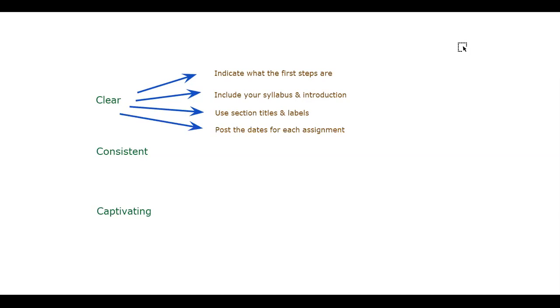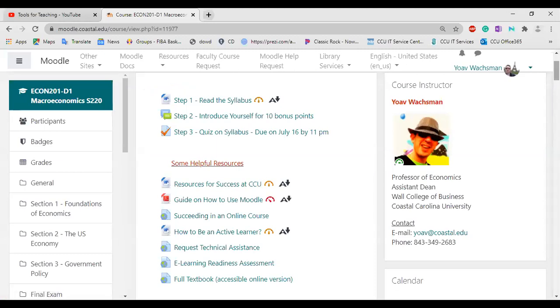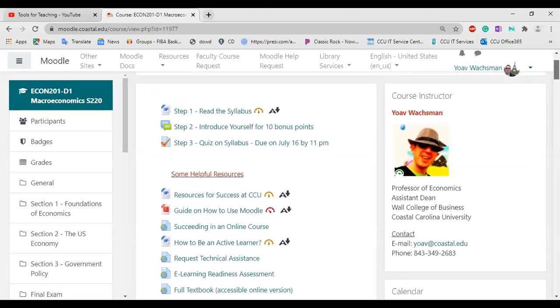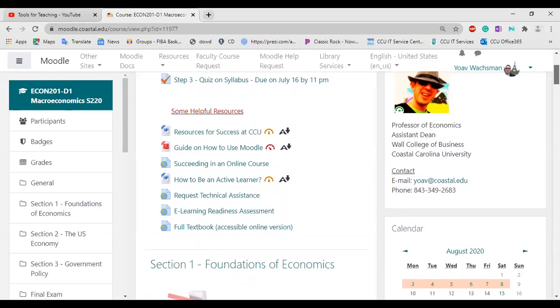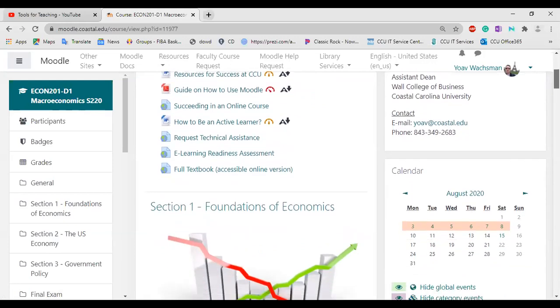Let's look at an example by looking at one of my courses. This is a course I created for macroeconomics. As you can see at the top of the course, there are the three first steps that students must take. They need to read the syllabus, they should introduce themselves, and they need to take a quiz on the syllabus, which is a great way to get students to learn what's on the syllabus and also practice taking the quiz. Below includes some helpful resources.